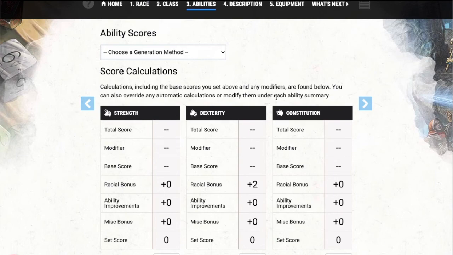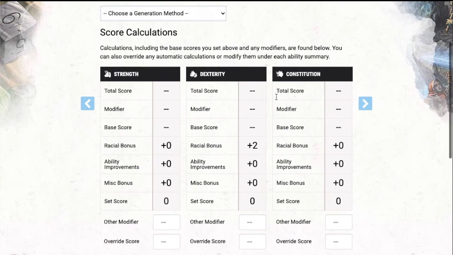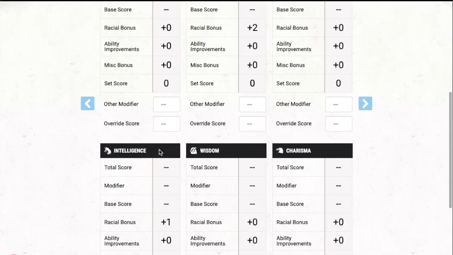There are 6 basic scores that every D&D character has. Strength, which shows how strong they are. Dexterity, which shows how fast they are. Constitution, which shows how tough they are. Intelligence, which shows how smart they are. Wisdom, which shows how wise they are. And charisma, which shows how good they are around people and social situations.